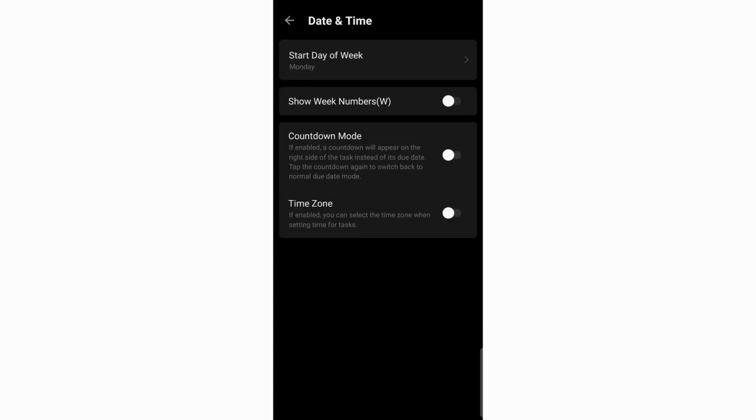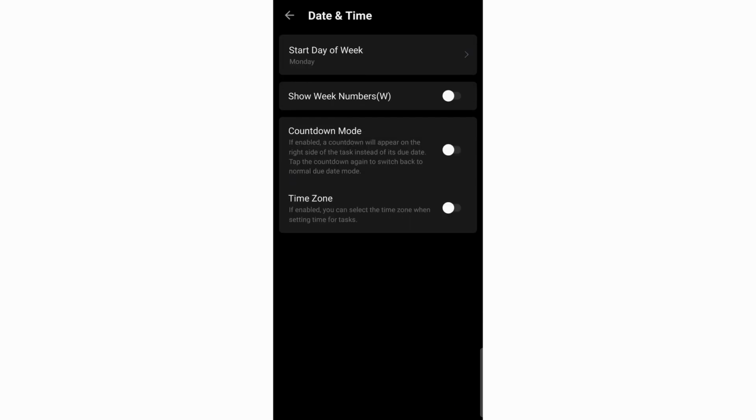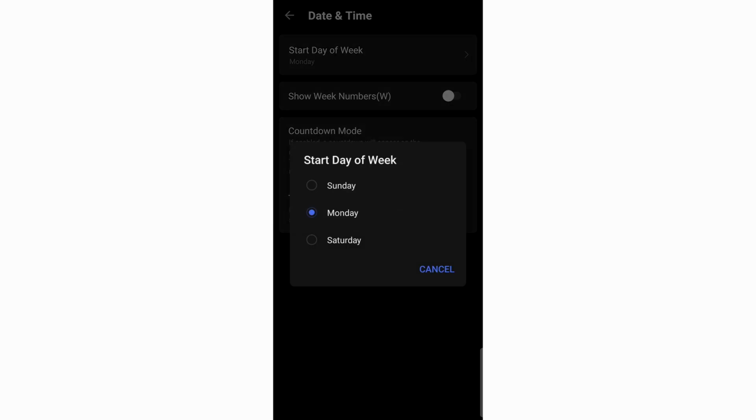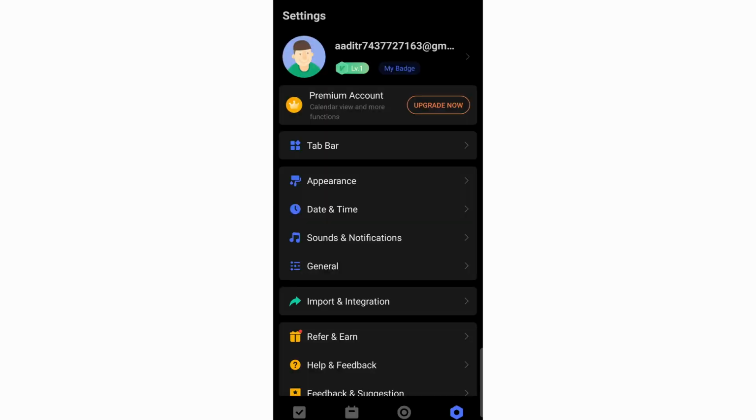After that, in date and time, you can decide when you want the start of your week to be. So whether on Monday or on Sunday. And if you notice one thing at the bottom, there's a new icon over here.